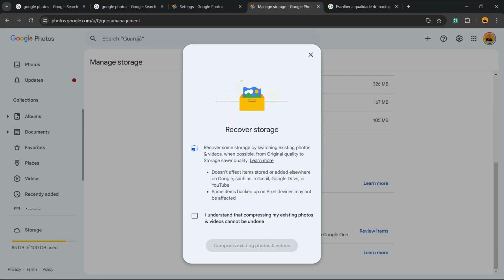But in the case that I want, I understand that compressing my existing photos and videos cannot be undone. Up to you, okay? You're going to save a lot of space, but you're going to need to compress the photos and videos. Google is going to try to use a technology to make the photos and videos smaller in size, but without losing visual quality. It's possible, but it may reduce the quality of your image.